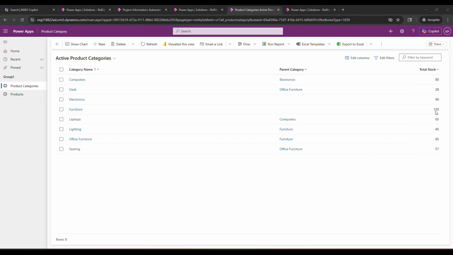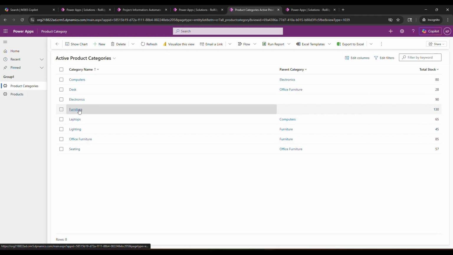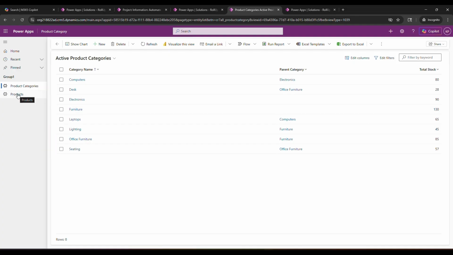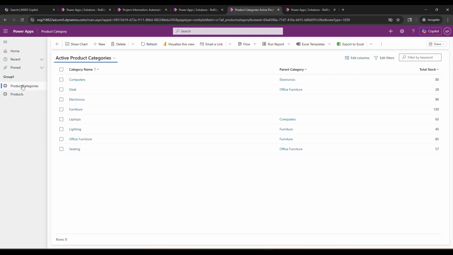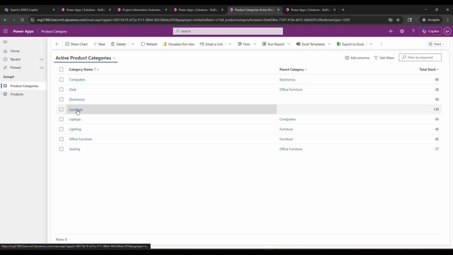For example, for furniture, these are the rows which are related to furniture. And if I go to products, then these are the rows which are related to furniture. And the sum of stock level is 130 for all these rows. And if we come to this and see for furniture, the total stock is 130. So this Rollup value is for the entire hierarchy of data.